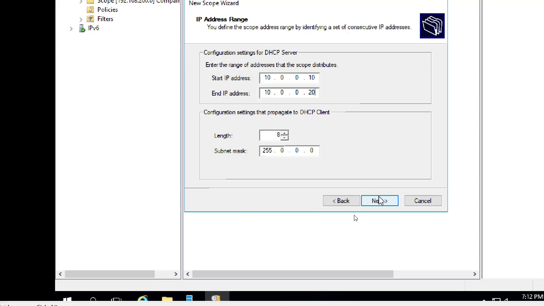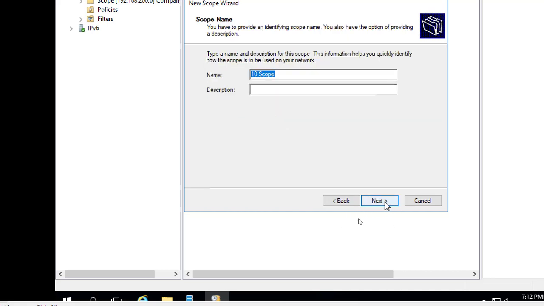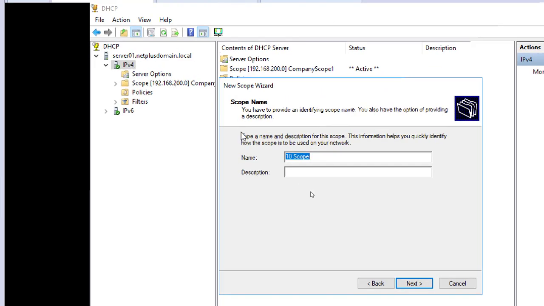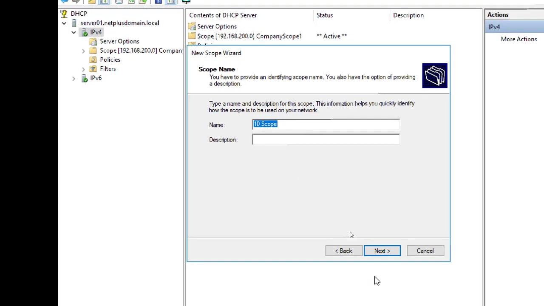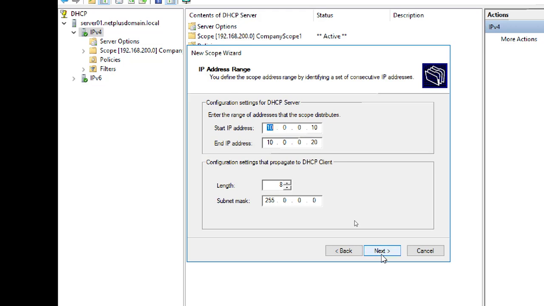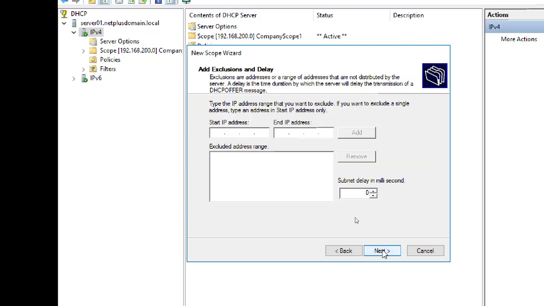So just right click IPv4, and then click next, and then next. So it's 10.0.0.10 up to 10.0.0.20. Let's go ahead. Next. So we don't need exclusions here.